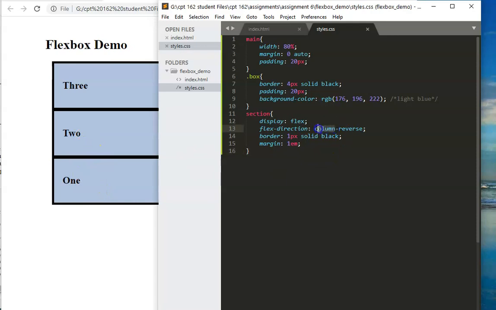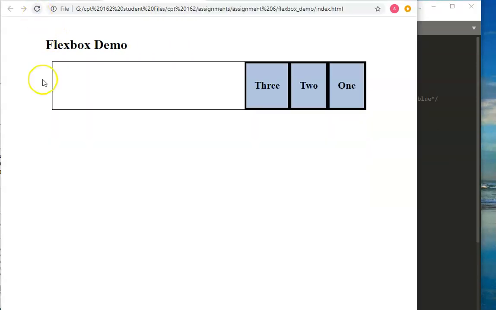And we can also do the same thing with row. And we'll do file, save all, and refresh. And you can see that we can make them row and go to the other side. So you've probably seen it before where you had menu items on the right-hand side. And most of the time they're doing that with flexbox, moving them from one side to the other.